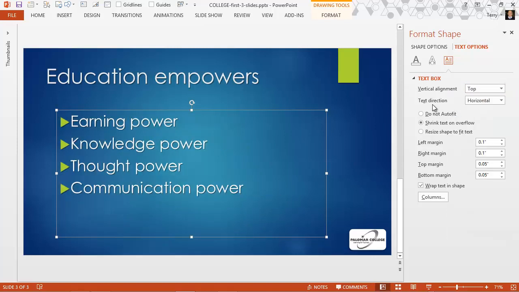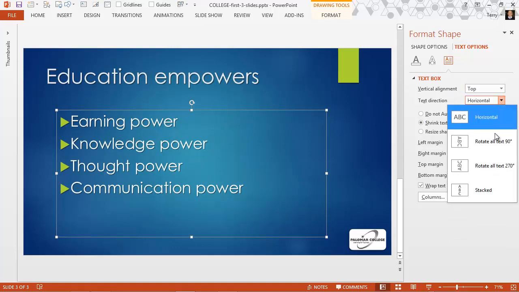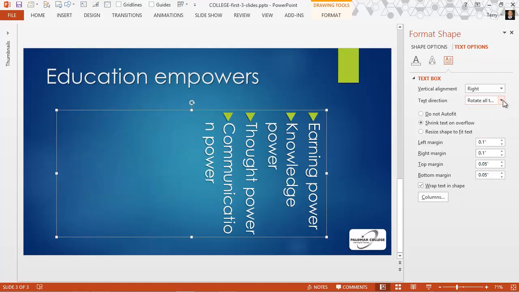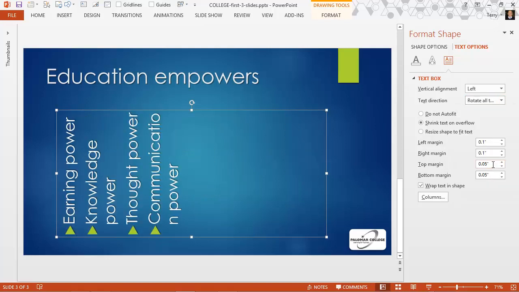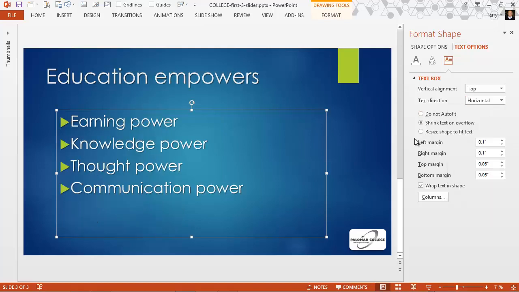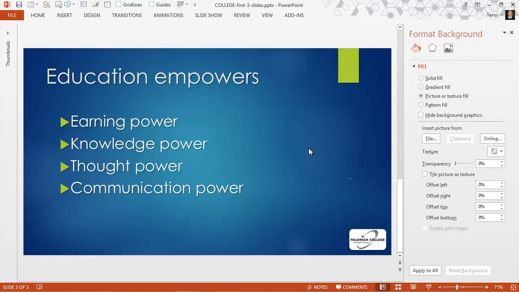I can also choose the text direction. Text by default is horizontal, but I can change it to rotate it by 90 degrees, rotate 270. You won't use these often, but sometimes, especially on tables and charts, this comes in handy. Or you can do something called stacking the text. Now, in an example like I've got here, it will be hard to see a stacked example.